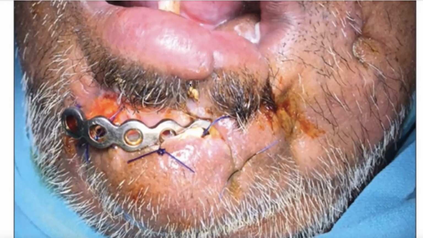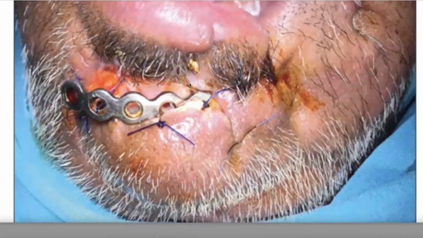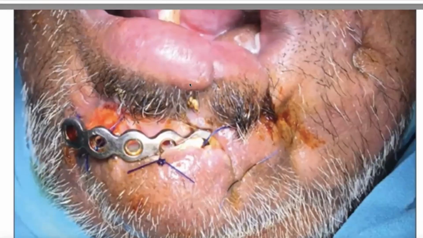Whichever. Okay, you get to the OR late, and now you have to amputate the patient's leg. Now the patient goes to the nursing home, and then they call you and show you this photo. What do you see here? What do you do for this? For this, the patient's going to have to go back to the OR. We're going to have to take out this plate and try to get this soft tissue to heal somehow.